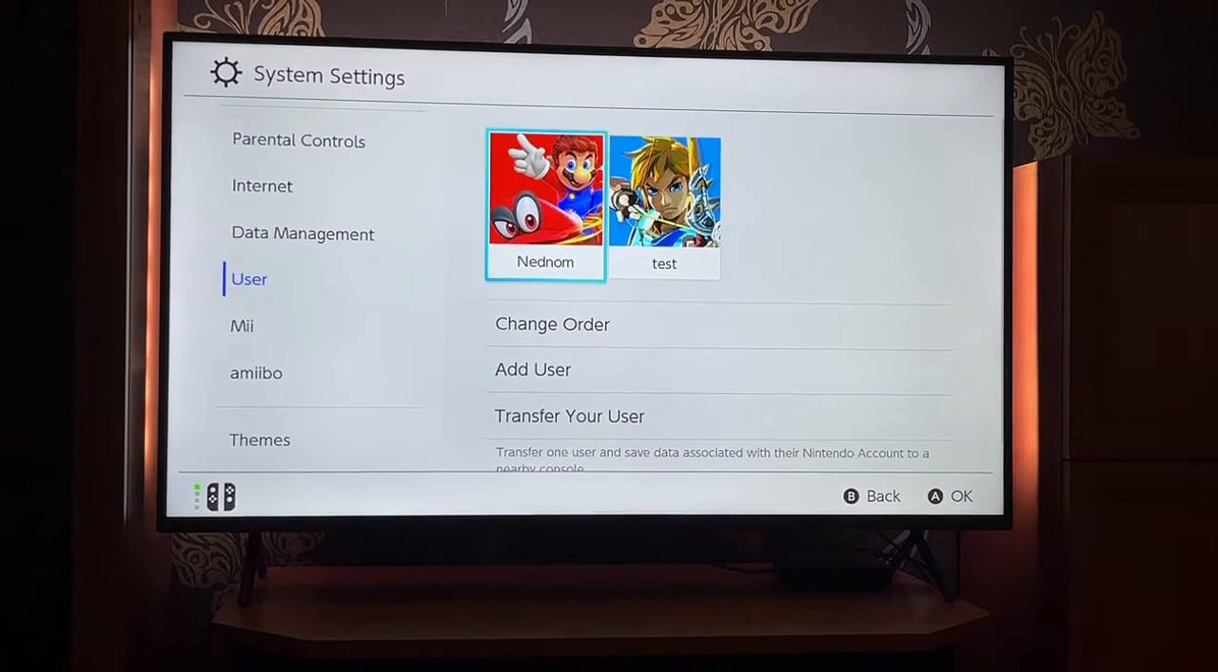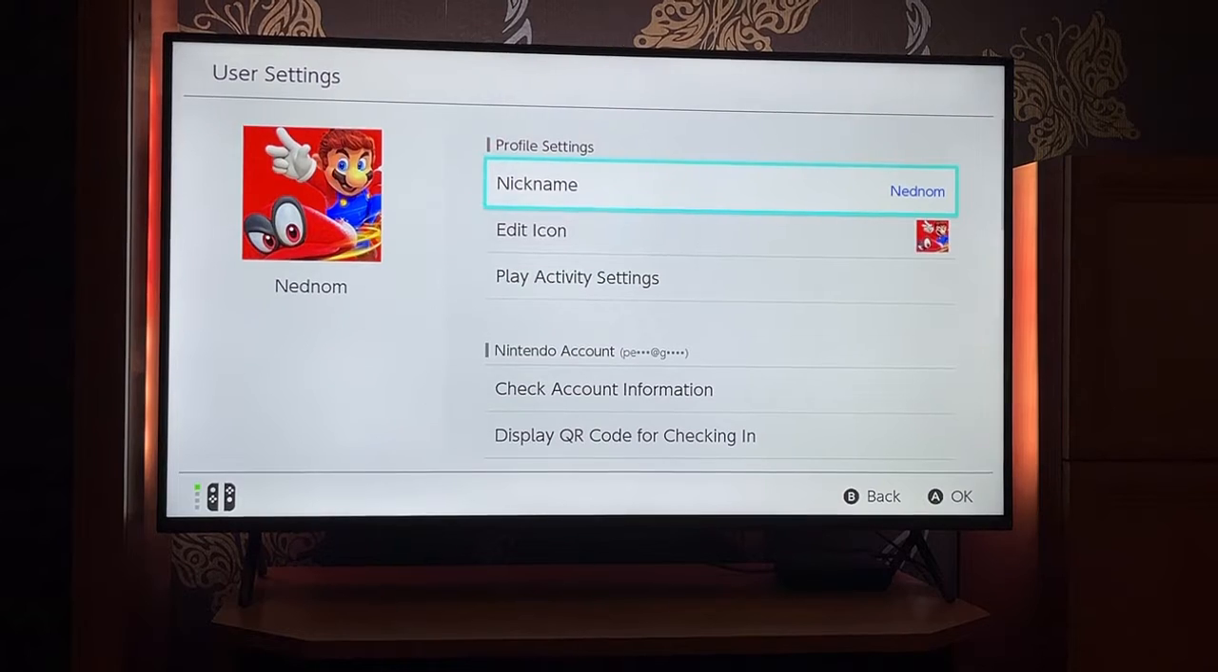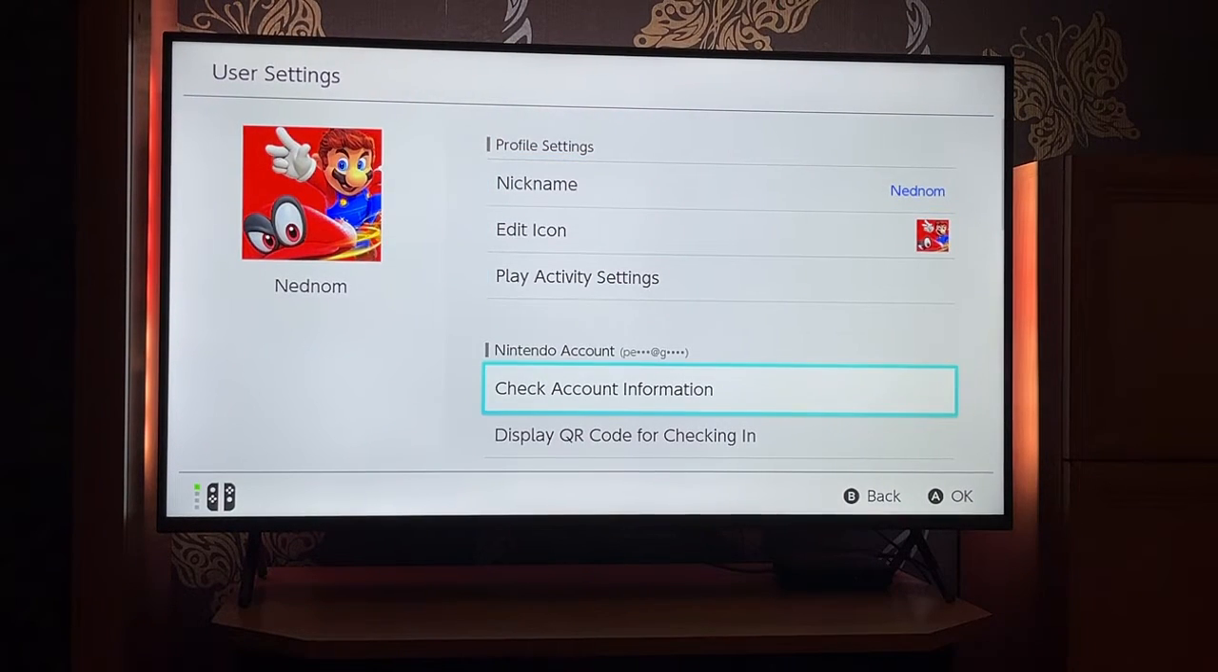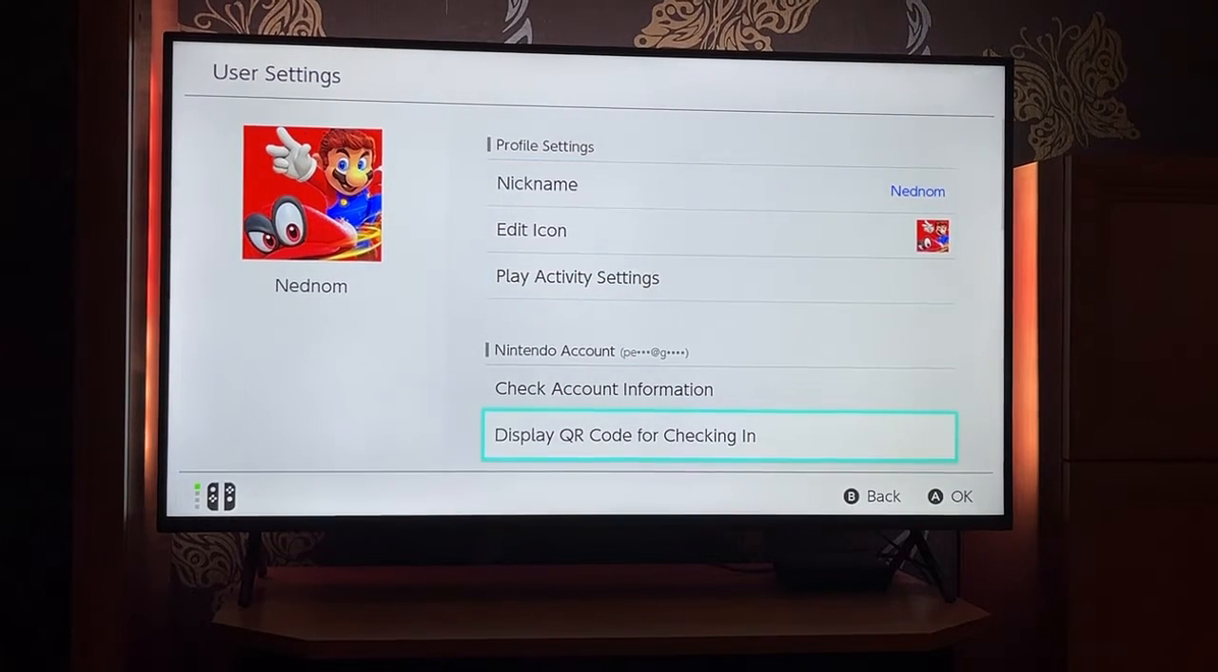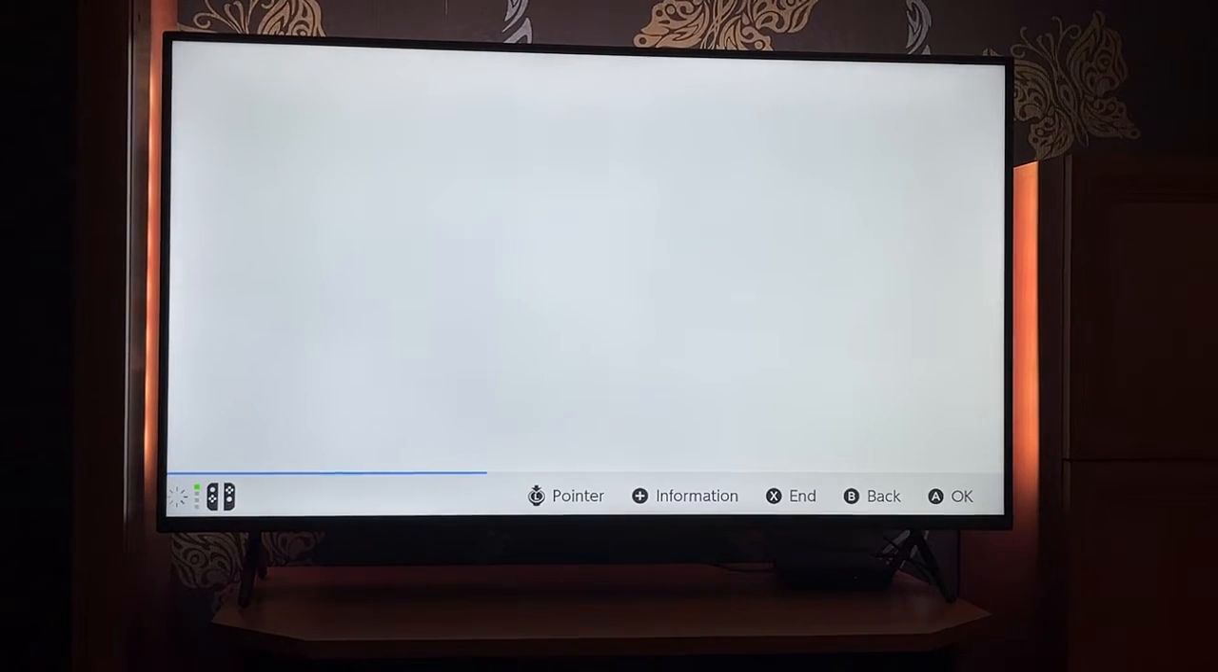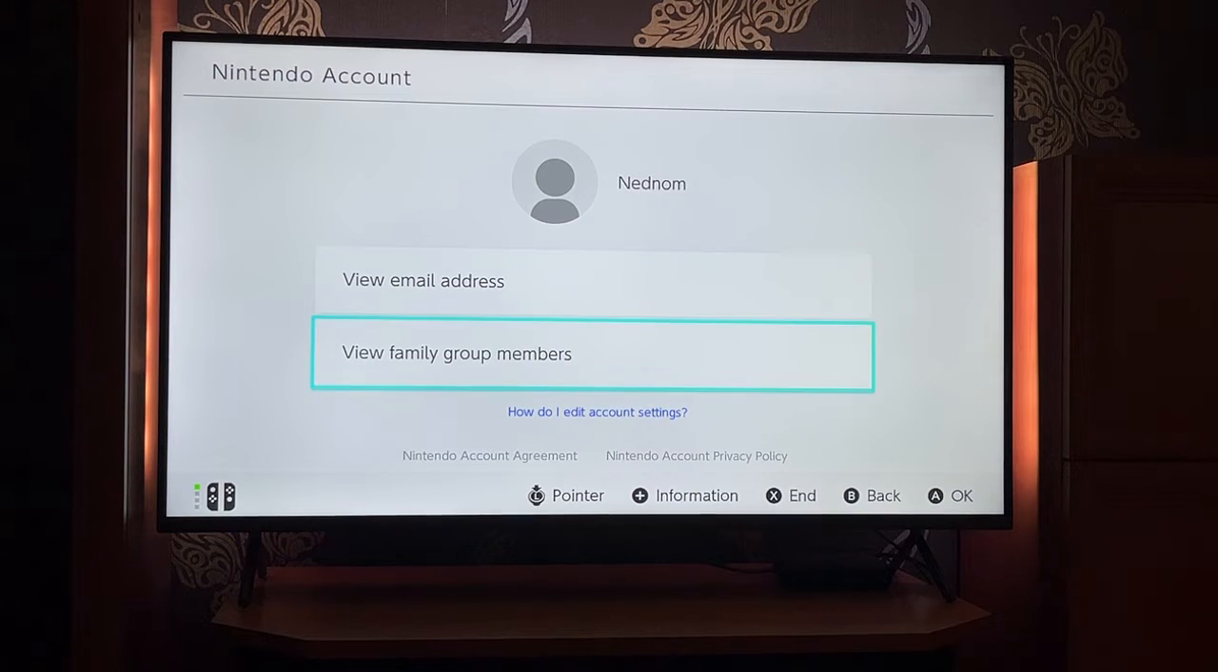So click on User here, and depending on which account we want to delete, we want to select the user. So for example, this one, you will see the Nintendo account, a part of the email that is linked to this Nintendo account. And we can also check the account information, see if it's the account that we want to delete. Now this will load up a page, so we can view the email address, so on and so forth.